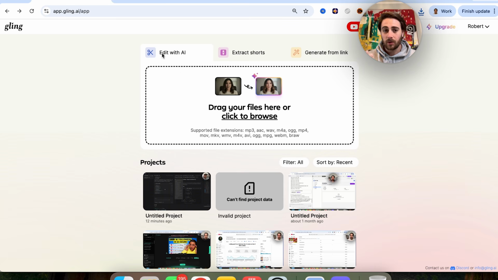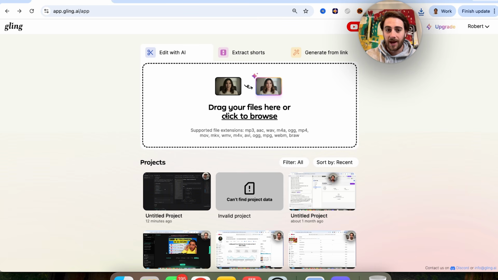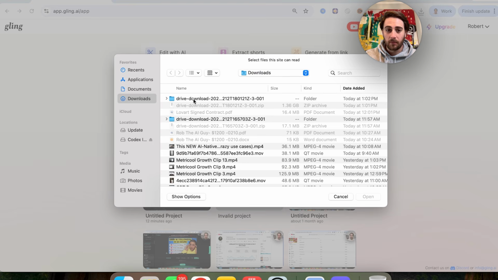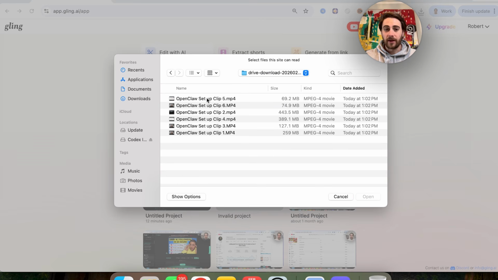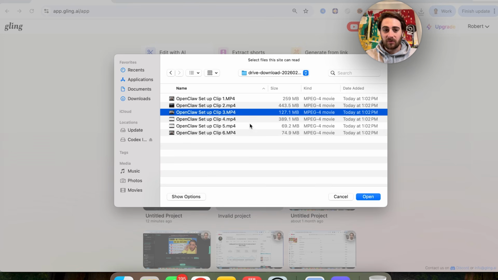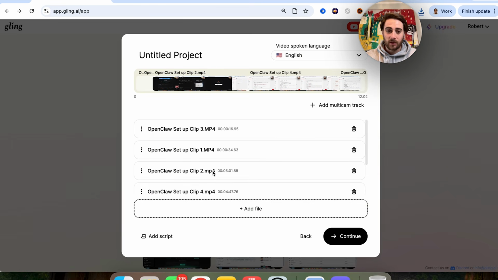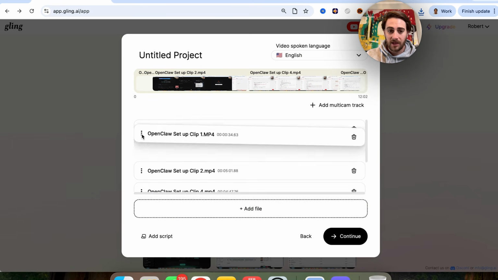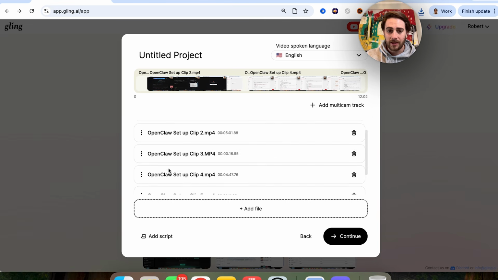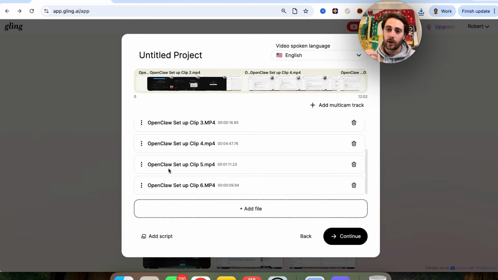Now, the first thing that I want to show you before we get into the rest of these use cases is going to be actually using this to edit with AI. In order to do that, you're simply just going to come over here and you're going to drop your files in here. For example, I have these 6 files right here about a video that I'm creating about OpenClaw and setting it up, and we can see that now these are in here. Now from here, we're going to have to go through and just drag these and make sure that they're in the correct order. So I would strongly suggest that you actually order your stuff out like this.